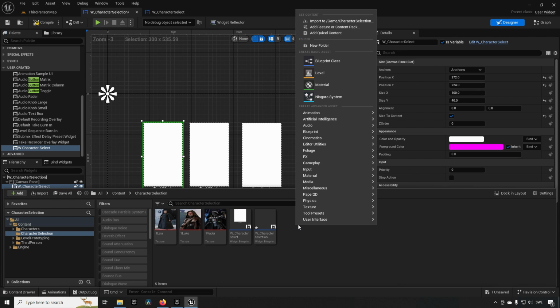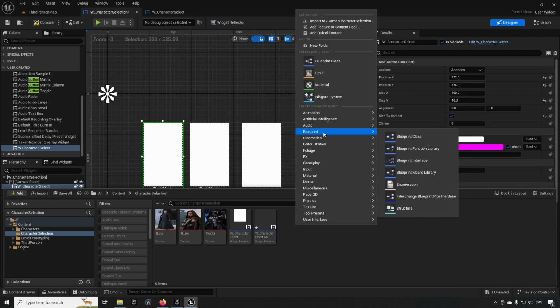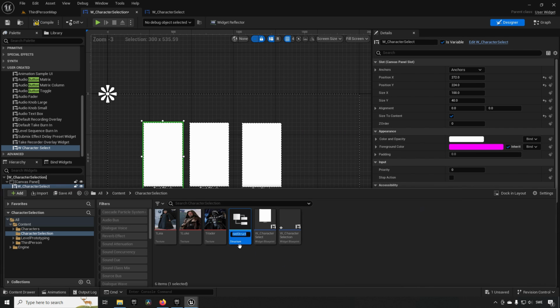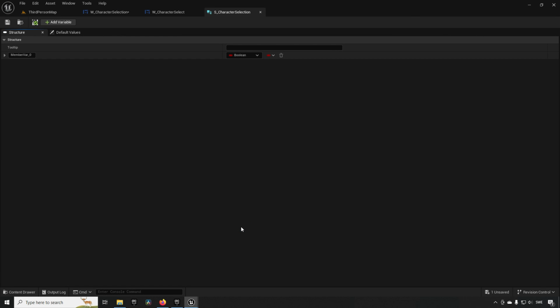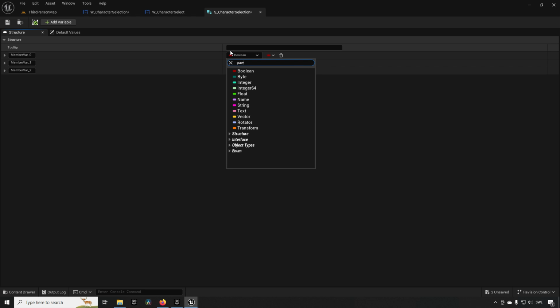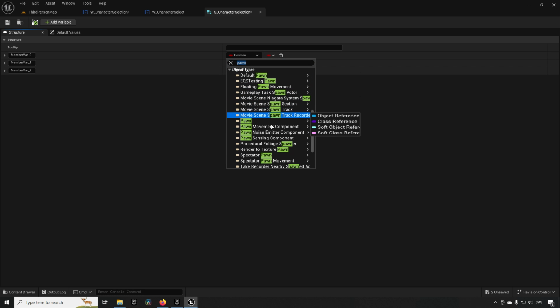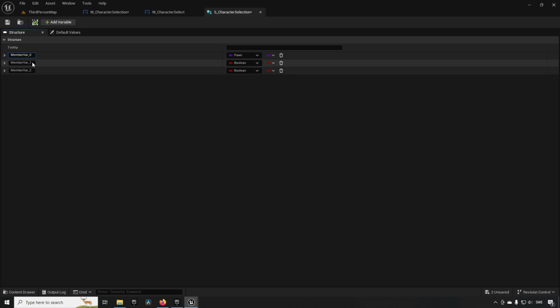So to start off, we need to create a structure for that. So we'll go to blueprints and we go to structure. Call this s_character selection. There we go. And to this we want to add a few different variables. We can add 2 of them for now. The first one we want to add is going to be of the pawn class reference. So we go to pawn and get the class reference, which is the purple one. This one will be our selected character class.